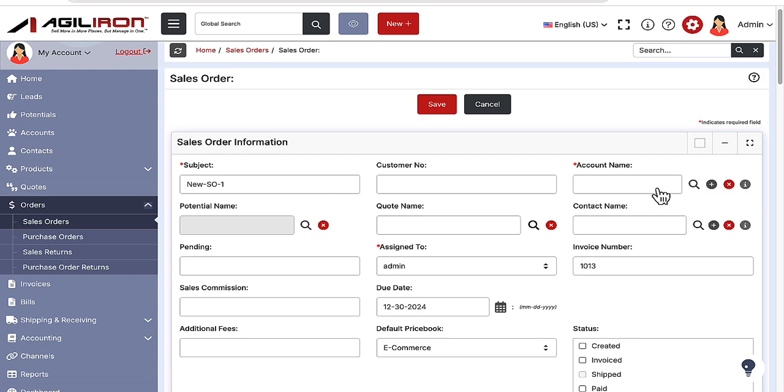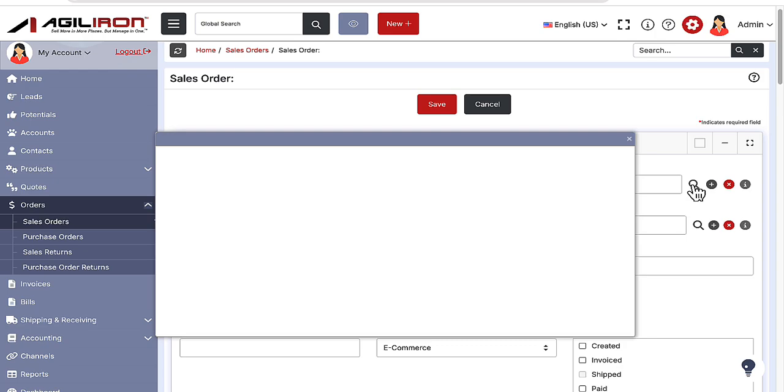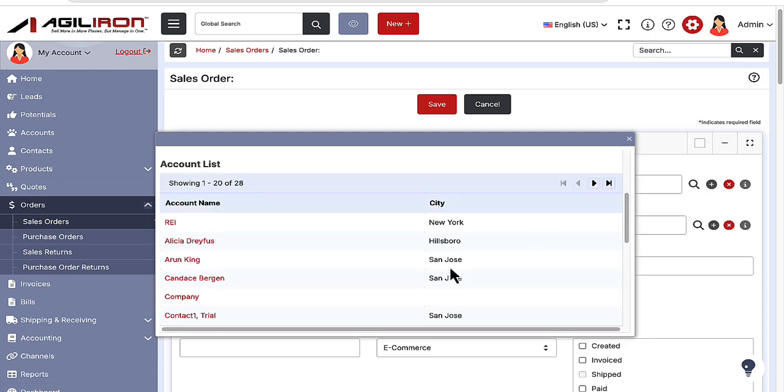Account name. This is the customer account placing the order and can be selected by autocomplete, where you type in the first few letters and the system prompts you with a drop-down for selection, or click the magnifying glass icon to bring up a dialog with search capabilities to select from.